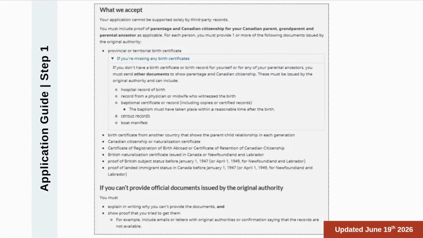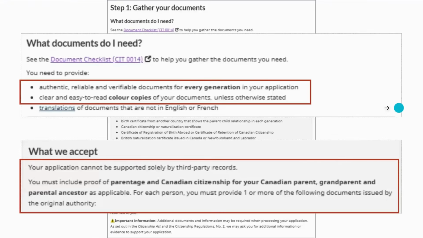So this is the application guide. We're looking at the section that covers document requirements. This is in step 1 of the application guide. We're not going to walk through this, but I want to mention that the first item here is birth certificate, and then it goes into detail about what other records can be submitted and what steps you can take if you don't have a birth certificate. But for the purposes of this video, we're just going to focus on these two subsections.